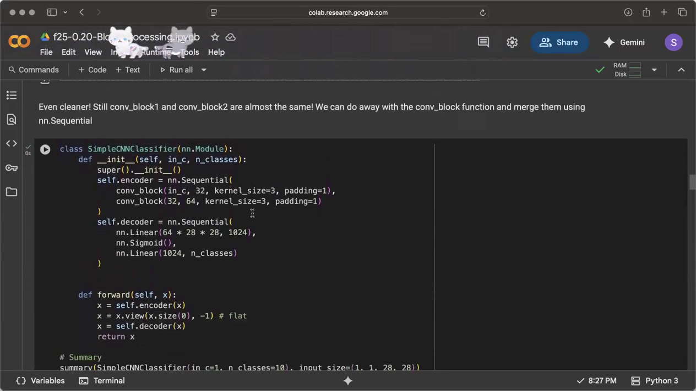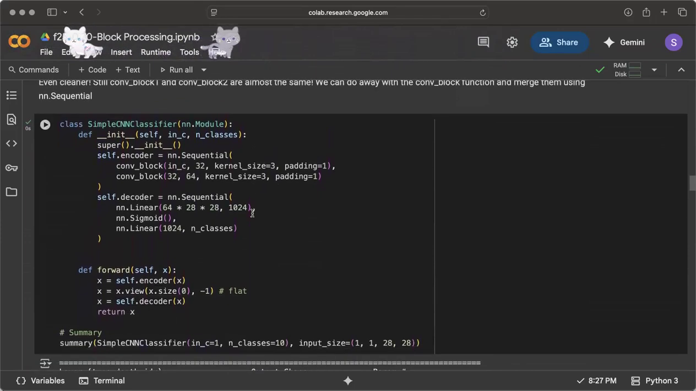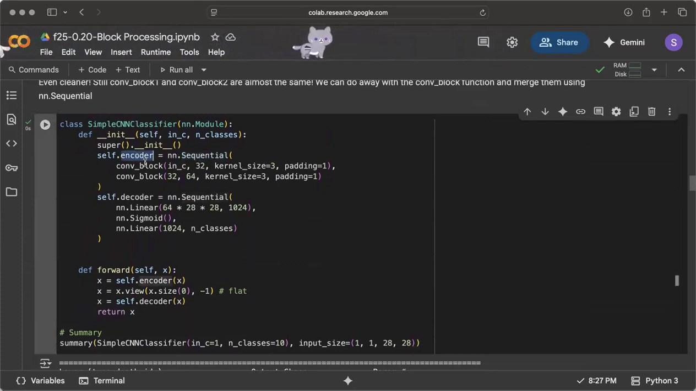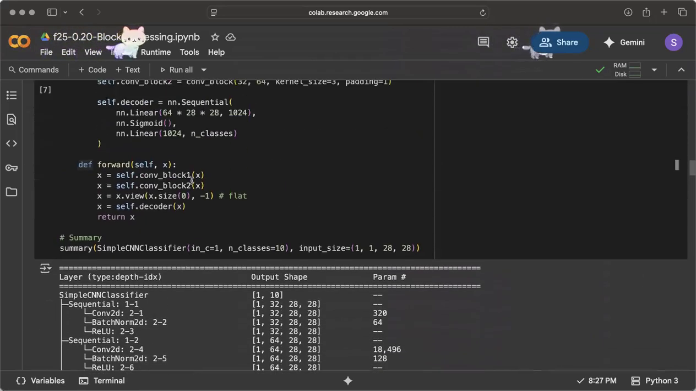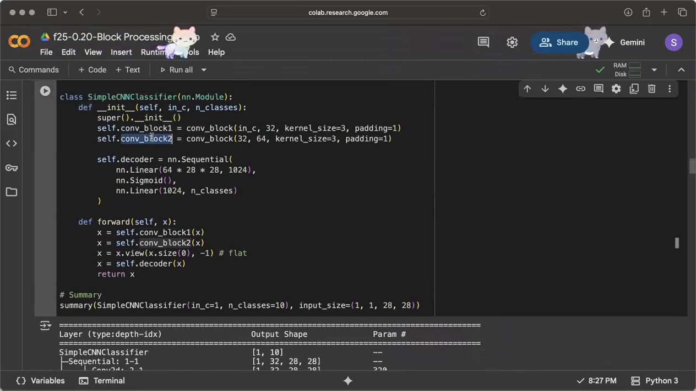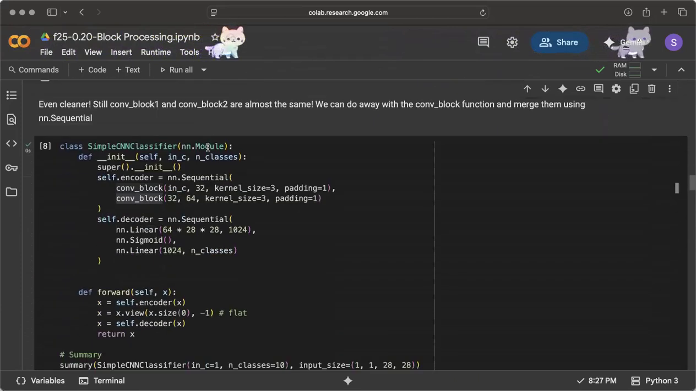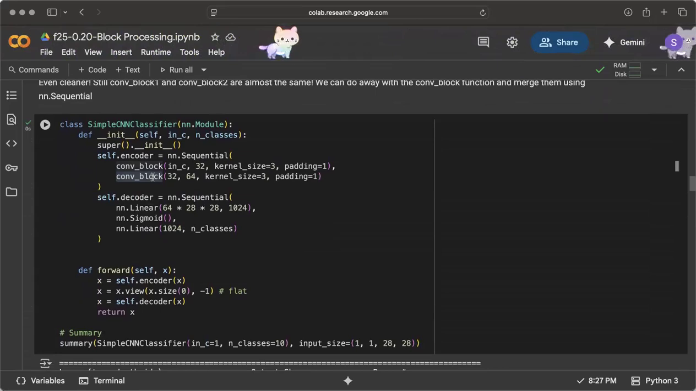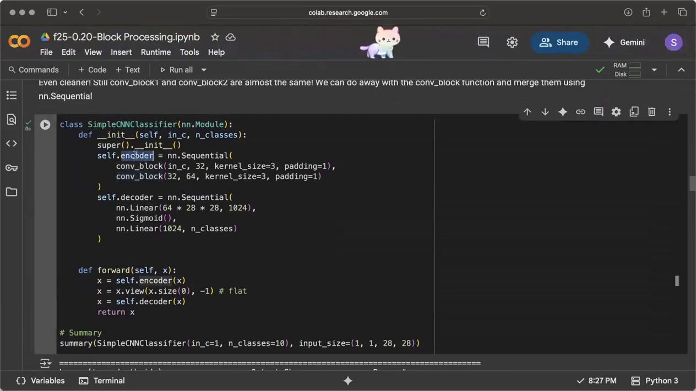We can do away with another conv block function that merges them using nn.Sequential. What do we mean by that? We are defining a variable called encoder, which is a sequential class that has these two convolutional blocks, which used to be conv block 1 and conv block 2 over here. So we put another hierarchical layer above that. Now it is an encoder. Okay, we have an encoder and a decoder.